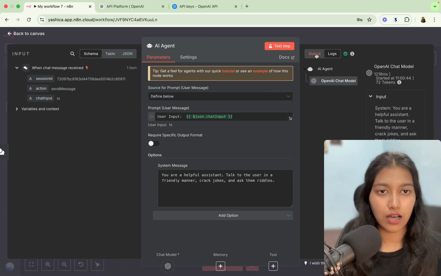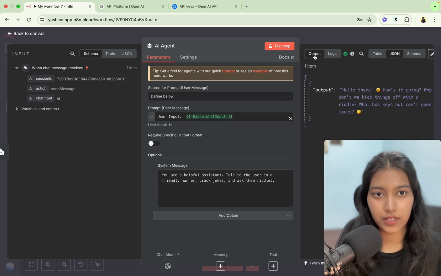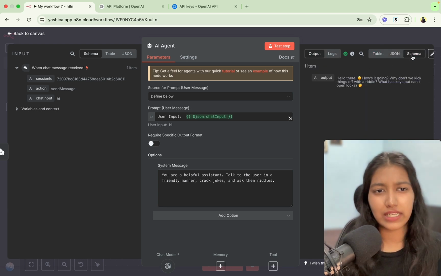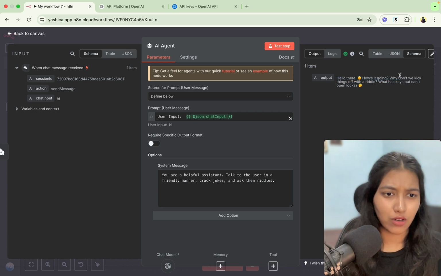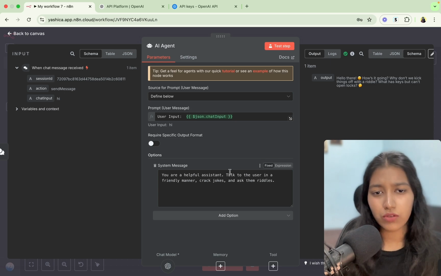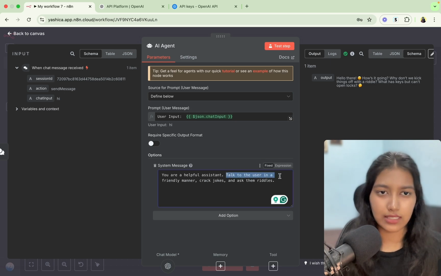After you have got the output, just go to the output tab here. And for this one, you can go to schema. It's easier to read the output if you select schema. And as you can see, here's the output. Hello there, how's it going? Why don't we kick things off with a riddle? What has keys but can't open locks? Okay, so yeah, that's what we told it to do, and that's what it's doing.